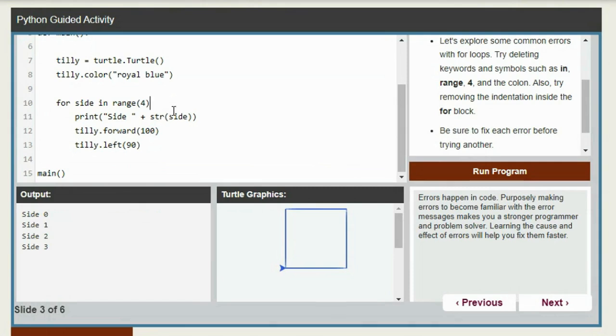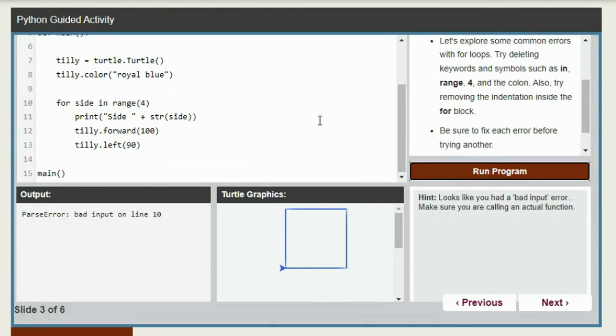If we didn't have the colon afterwards, what if you just wrote for side in range 4? That's going to give an error. You got to have that colon. So make sure when you're writing your program, you go back and look at this in the lesson to say, okay, how do I write a for loop again? Got to have the number, got to have the colon, got to have for in range.